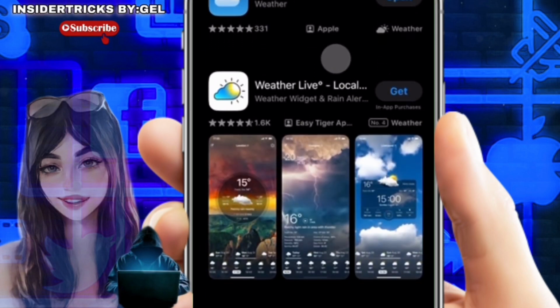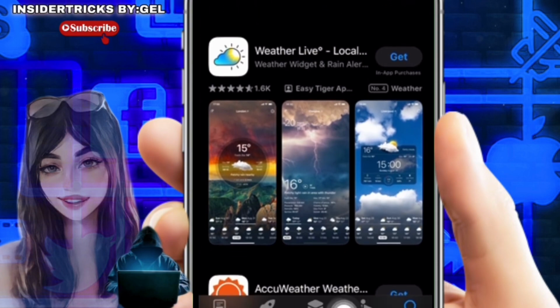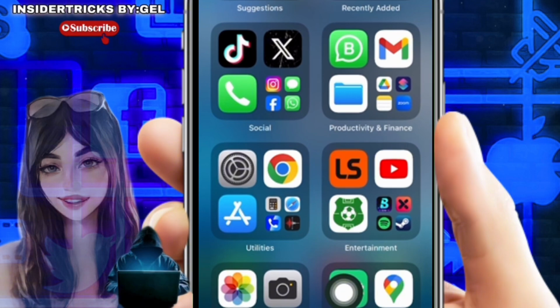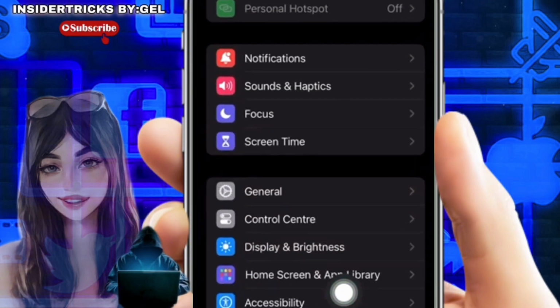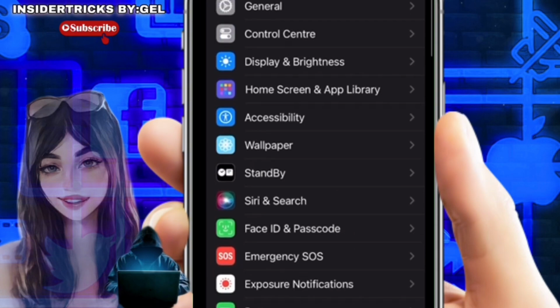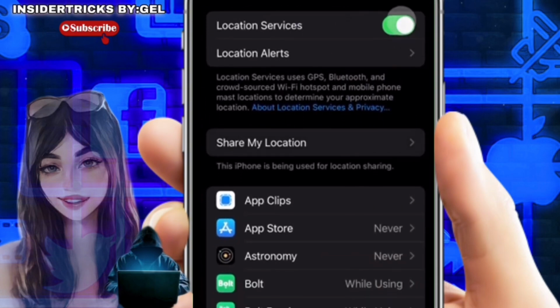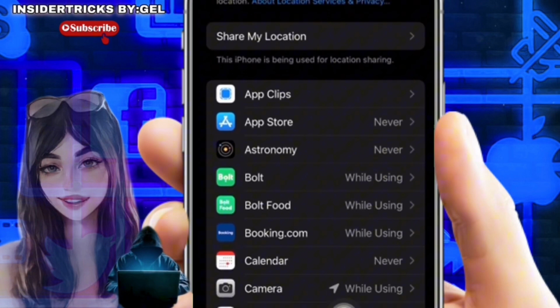Live weather wallpapers rely on your iPhone's location services to display accurate weather conditions. So the solution is to ensure location services is enabled. To do this, open the Settings app on your iPhone. Here, scroll down and tap on Privacy and Security. Here, select Location Services. Make sure the toggle switch at the top for location services is turned on.